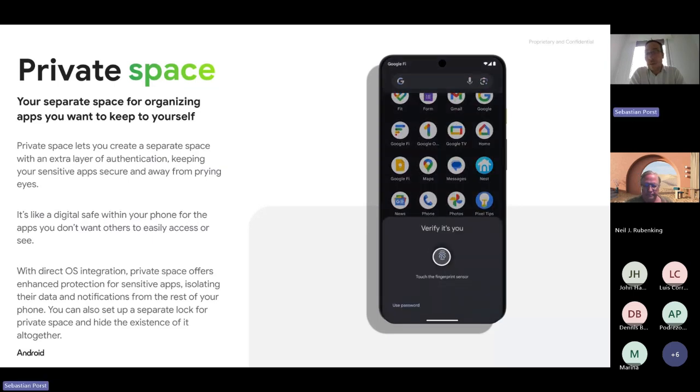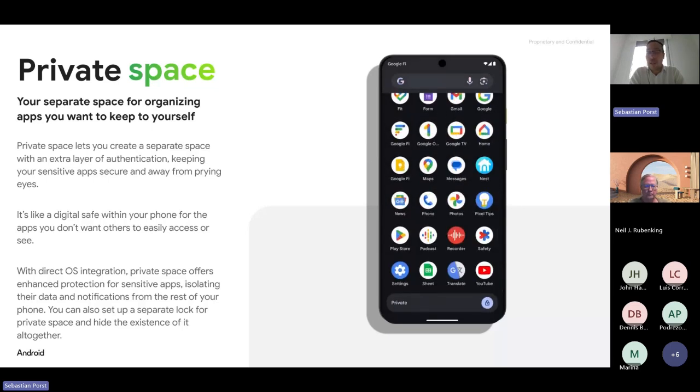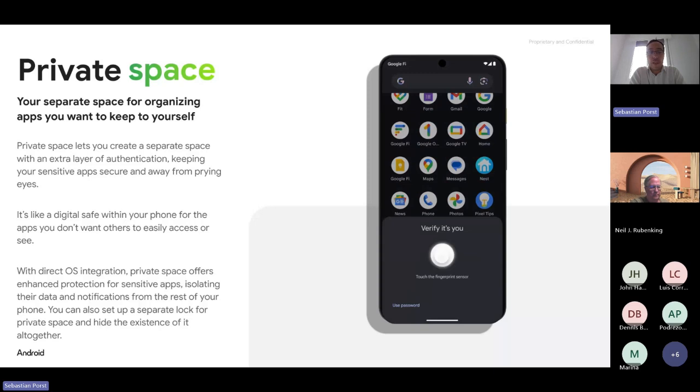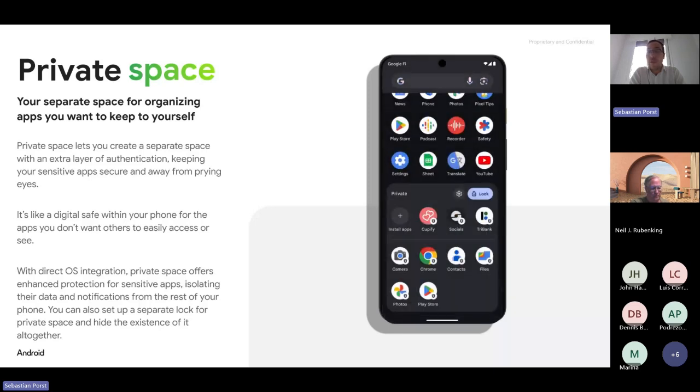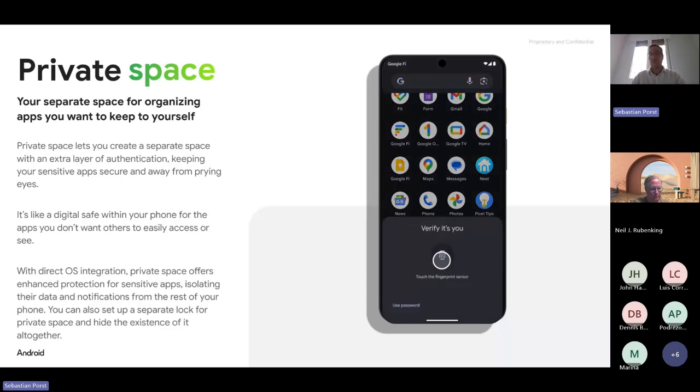This is a real operating system feature. So it benefits from all kinds of data isolation, app isolation that's baked into the operating system. It's not something that's bolted on top.